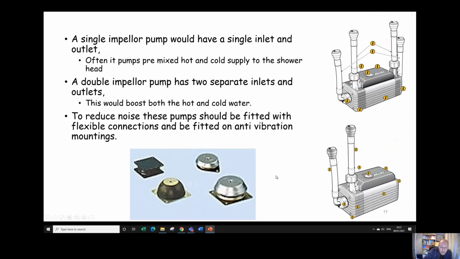Okay, to reduce noise, they'd be fitted with flexible connections. They must all have flexible connections. You can see on here these bendy plastic connections, and they would also be fitted on anti-vibration mountings to reduce the amount of noise coming from the shower pump, or the impeller pumps, to use the technical term. They're often used on showers, but not always. They can be used for other things as well.